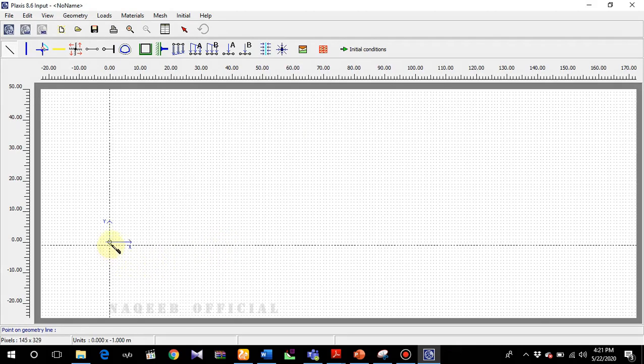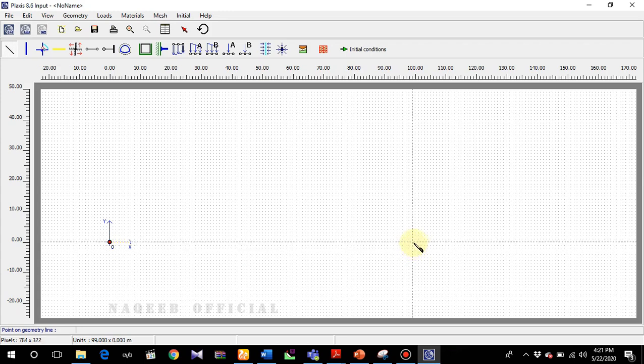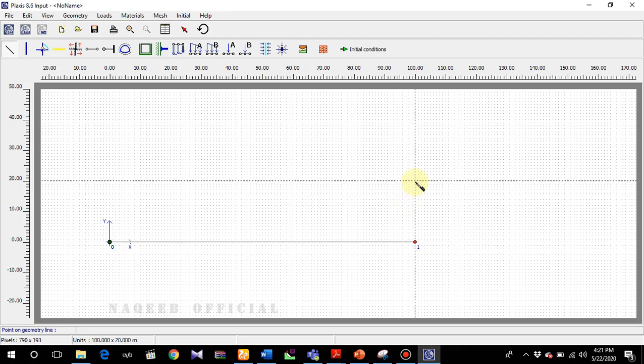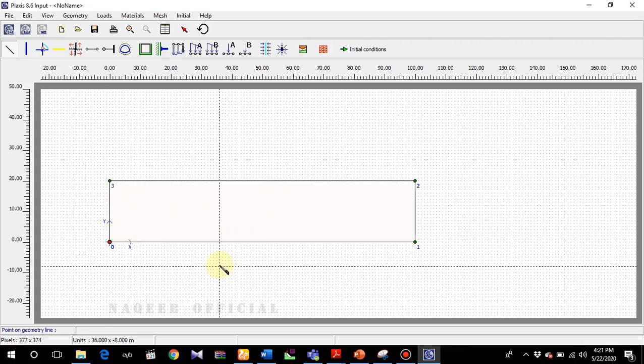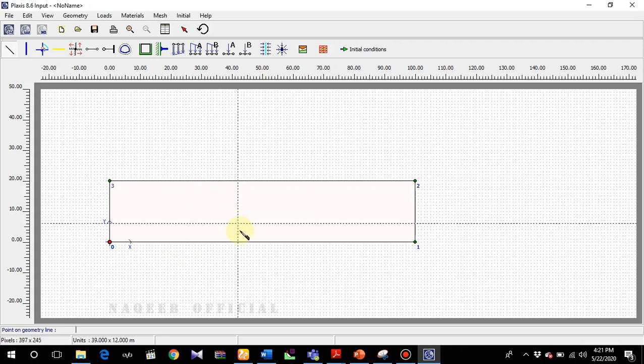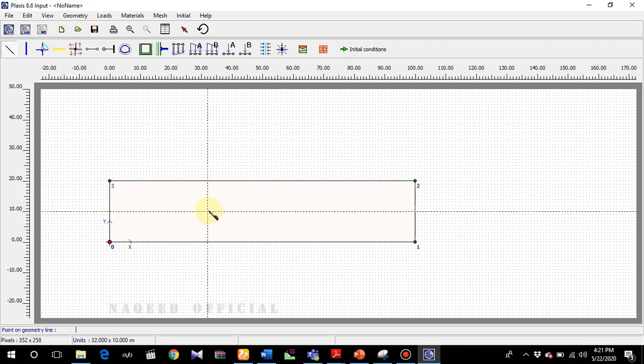Now I'll start from here, and in the horizontal direction I will go 100 meter. We'll click over here. As the subsoil layer thickness is 20 meter below the building, that is why the thickness is 20 meter. We'll click over here, and yes, the geometry of the subsoil layer is created.